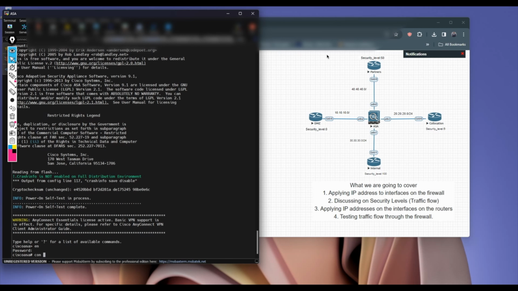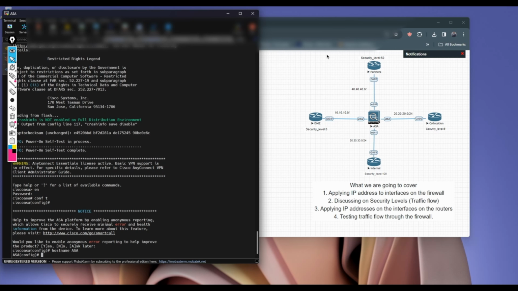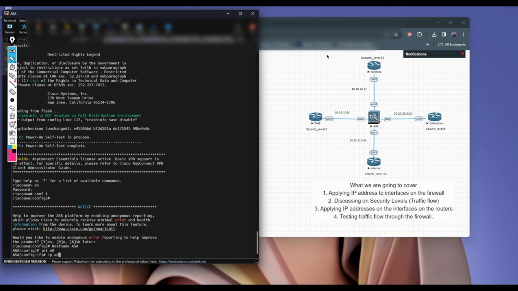To do that, I'm going to move into my configuration mode, which is conf t, and then I'm going to set the hostname. My hostname is going to be ASA. I'm just going to use ASA as my hostname. Then I'm going to assign IP addresses to each of the interfaces. So I have four interfaces connected to each of the sites. I'm going to configure each of those interfaces based on the IP addresses on my topology. So I'm going to start with interface 0, and then I'm going to set my IP address.